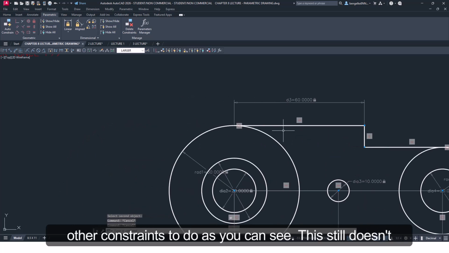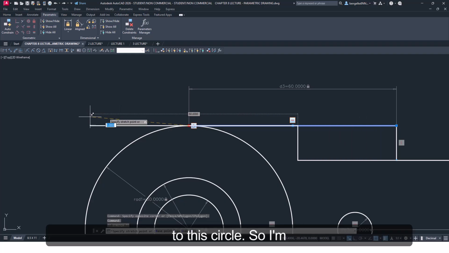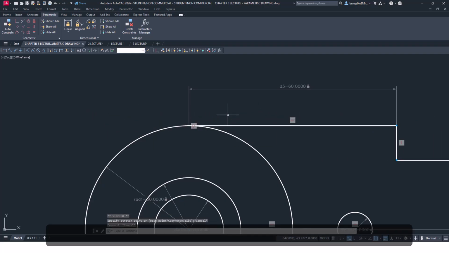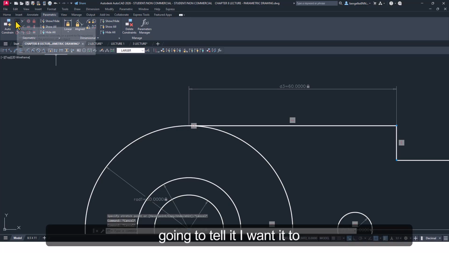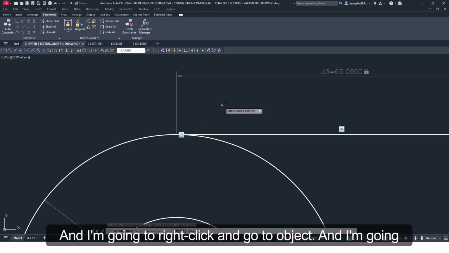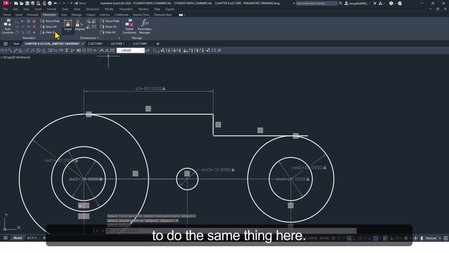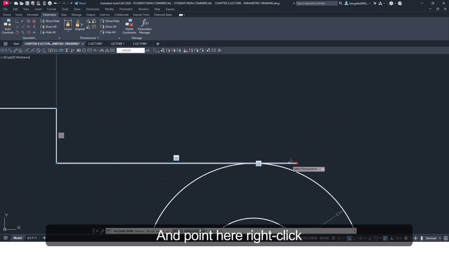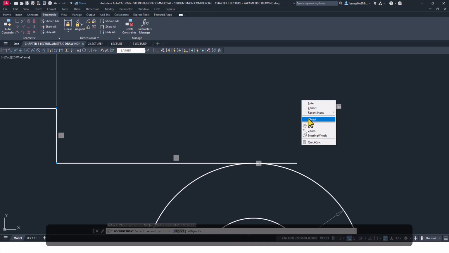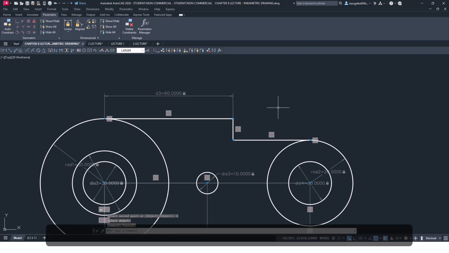Okay. I still have some other constraints to do. As you can see, this still doesn't know where it is in relation to this circle. So I'm going to tell it I want it to be coincident between here, and I'm going to right click and go to object, and I'm going to click there. I'm going to do the same thing here. Endpoint here, right click, object, circle. Okay.